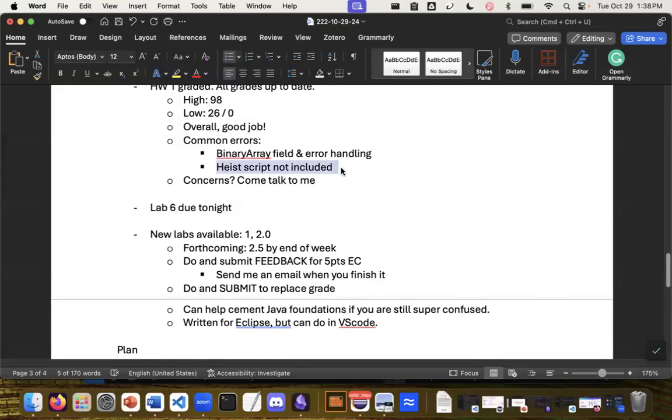The number one thing for the heist was that you didn't include the script. And the other thing with the heist tended to be just like error handling. Like if I put in something wild and out there and you didn't account for that, then I probably wrote in comments, here's what went wrong. As always, if you have questions or concerns, come talk to me and I'm happy to discuss and figure out a way we can go forward.